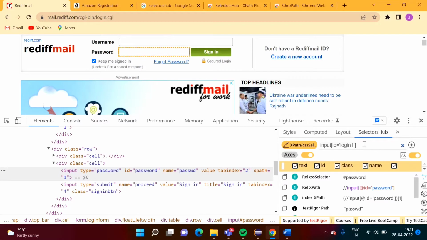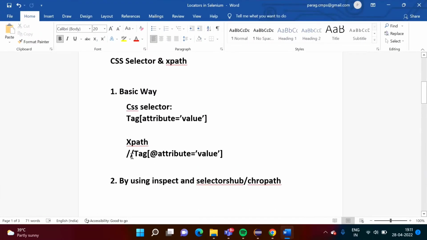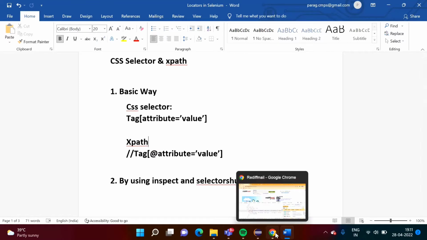And now we will create XPath. So see, what is the syntax for XPath? Slash, tag in a rectangular bracket, add attribute is equal to value, right? So in the same way we will type there.